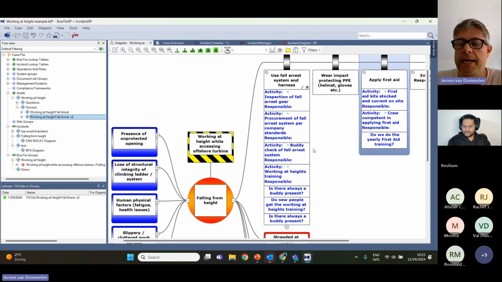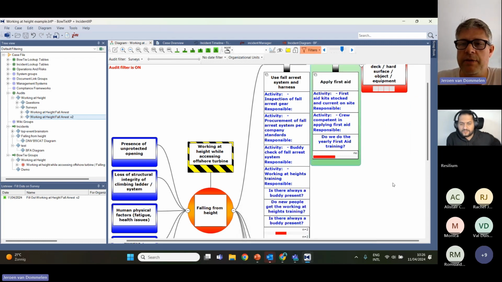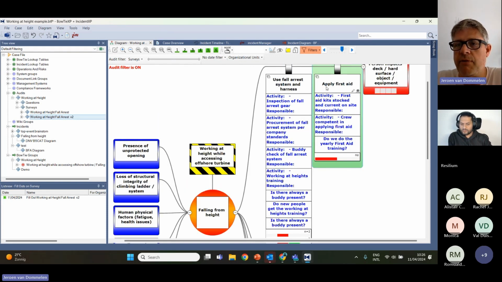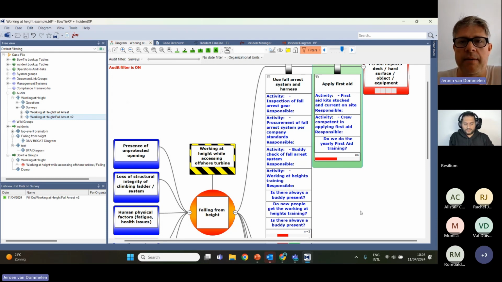Now, in the software, we've got filters. So when I turn on my audit filter, it shows the audit results I've just imported into the software. Click on this one, and you can actually see the red and the green answers coming back. So if this is a critical barrier and everybody comes back with negative answers, do we do the yearly first aid training? It's all negative. We definitely want to work on this particular barrier.